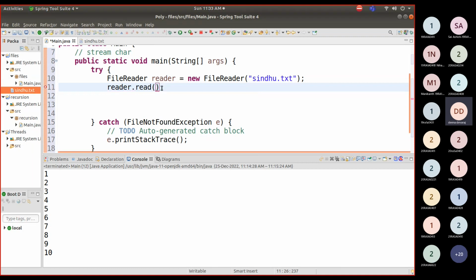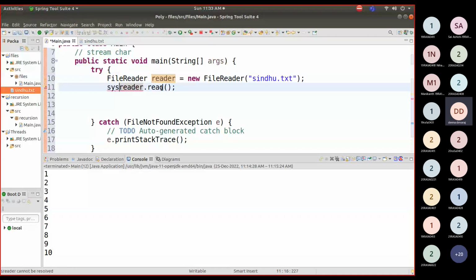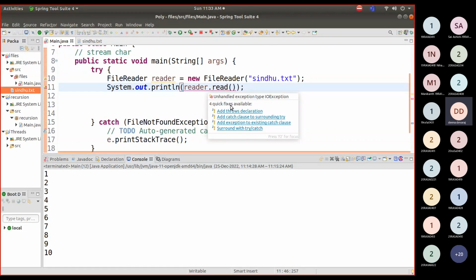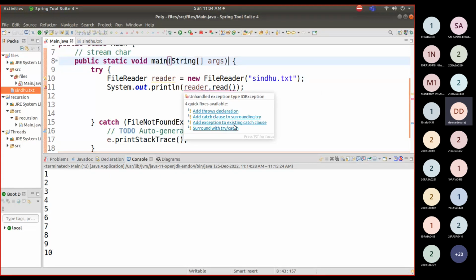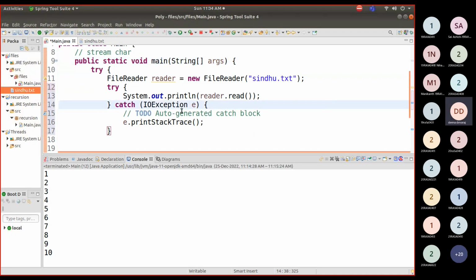Once you read this, I just want to show you what you will get as output. I'll use System.out.println and show what the reader.read method will return, whether it will read the data or not. This is an IOException. You can add throws, but I don't want to add throws, so I will use try with multi-catch. Done. Now I'm trying to read from this file, Sindhu.